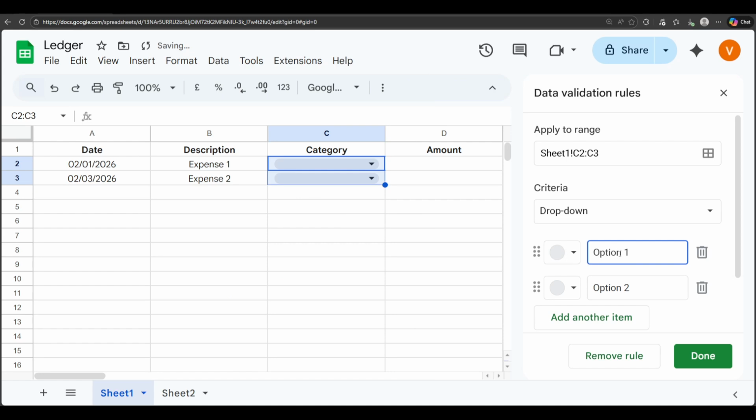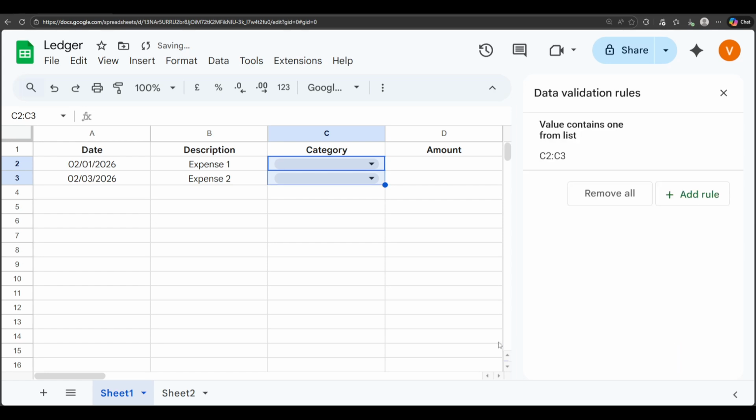To make your sheet easier to scan, assign a color to each option. For example, you might pick blue for lab supplies, green for food, orange for travel, and purple for utilities. Consistent colors help your eye catch patterns immediately. Save the rule, and your entire category column below the header will use that drop-down, preventing typos and mixed labels.